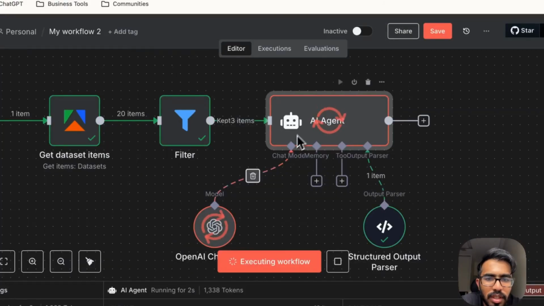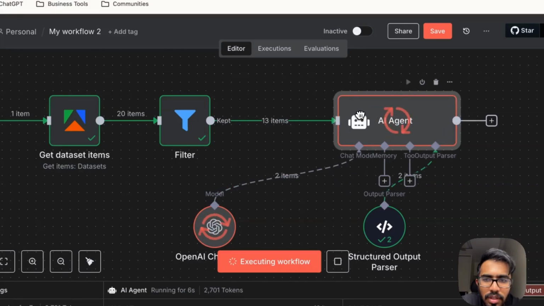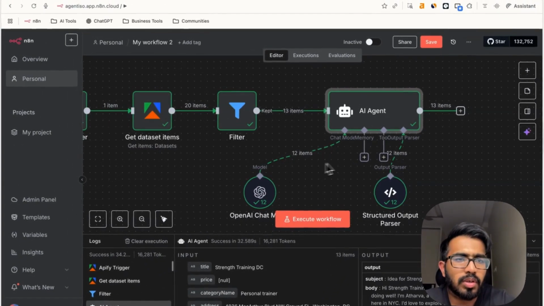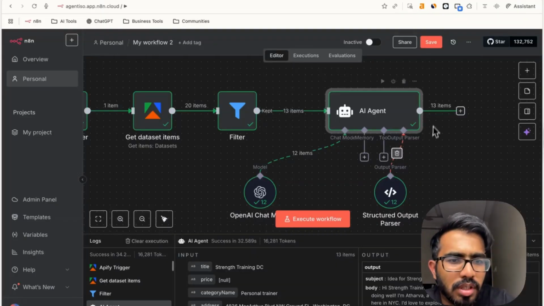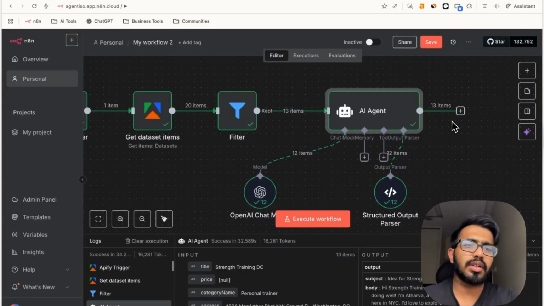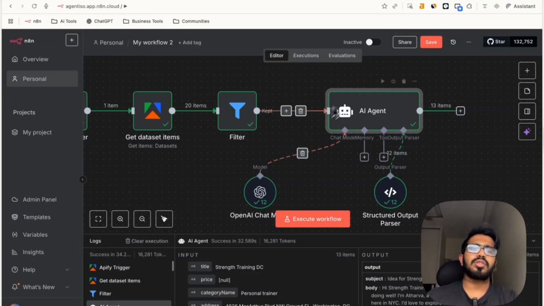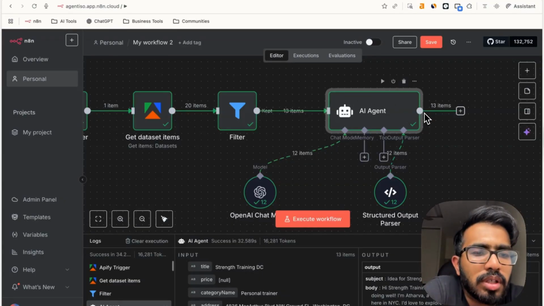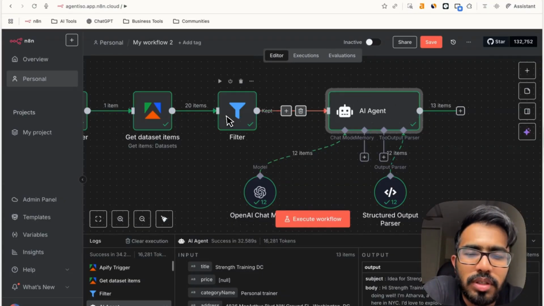Now you can see it is running. So now if it's visible to you, you can see the 13 items have been extracted, right? Which means the AI agent has finished creating 13 emails for all the 13 businesses that were filtered out.